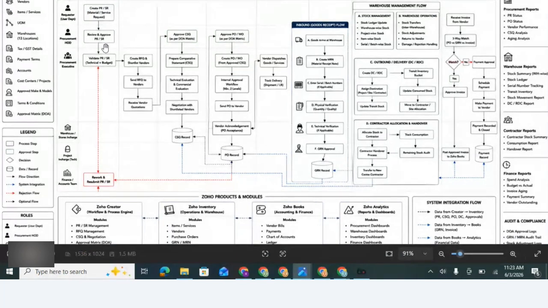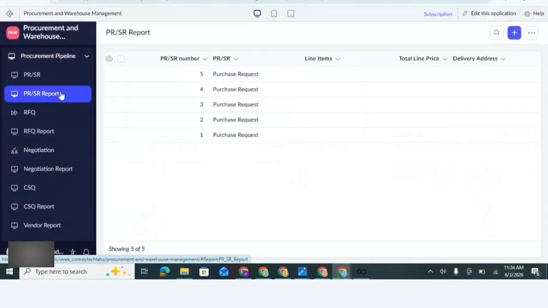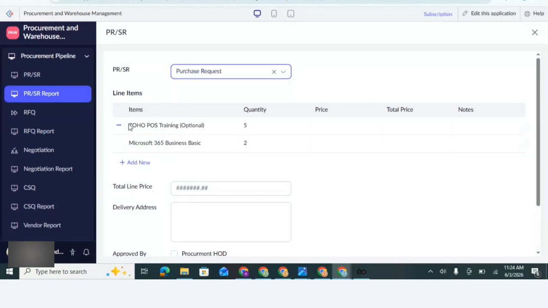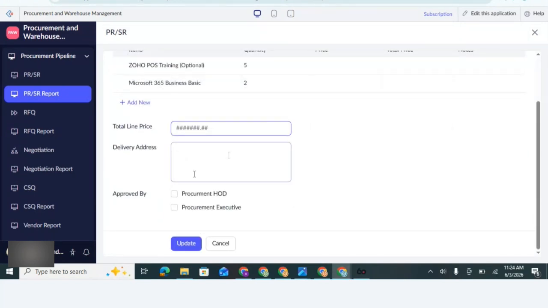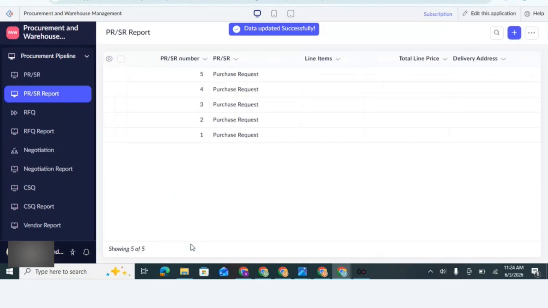After that, the procurement HOD team should review and approve this. So now I am going back to Creator. I will show how this step works. Now we have created one purchase request, which is number 5. Now I am editing this. The procurement HOD team will check the items which we have selected and the quantity we have given. After they approve, they will click on this and it will update automatically. We will get to know that this is approved by the procurement HOD team.